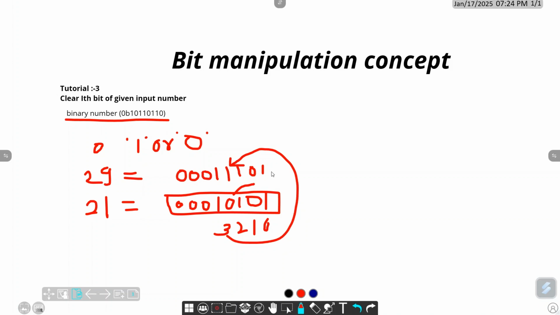So what is the formula for clearing the bit? The number that you are entering equals number bitwise AND with negation of one left shift by the index. So this is the formula that we need to apply for clearing the bit. We will see how it works.